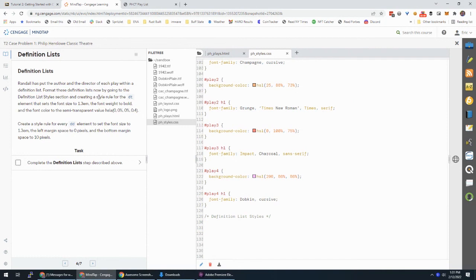Create a style rule for the DT element. So all DTs are going to have the font size be 1.3em and font weight is bold. And font color, oops, see, they trick you on that. They call it font color, but the attribute is only color. And here's the value that we're using, semicolon.